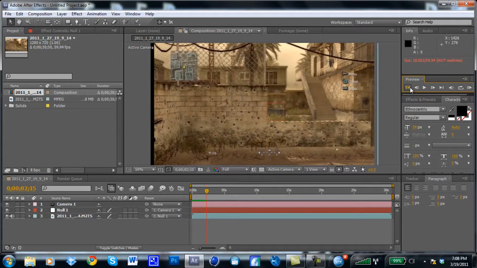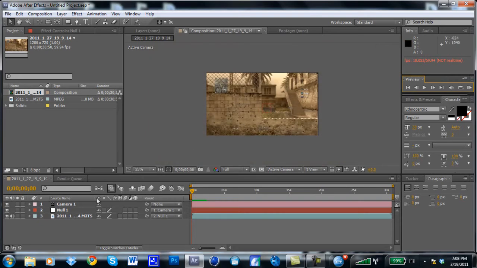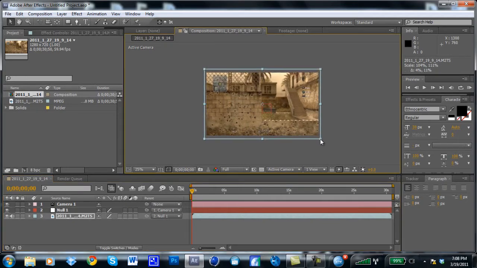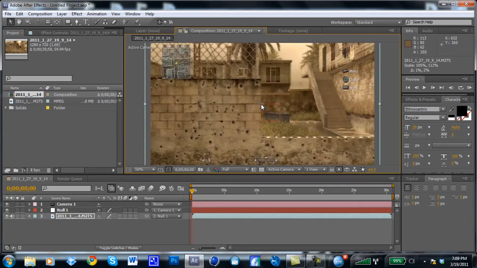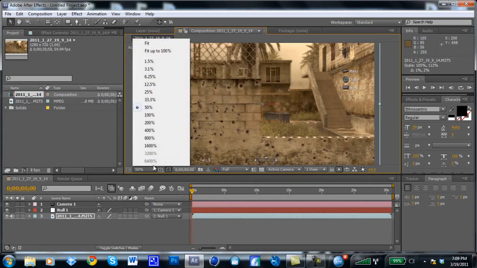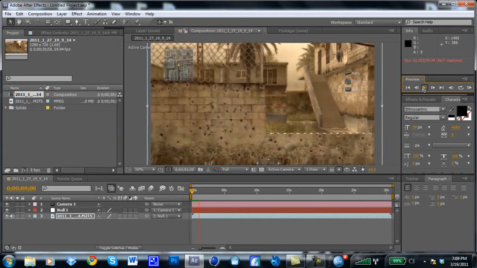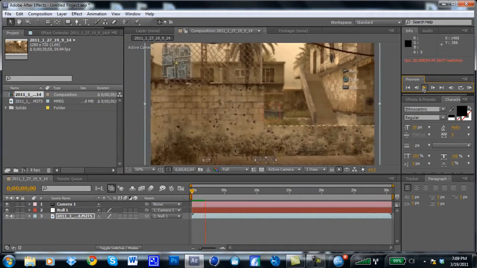So zoom out a little bit and click on your clip, and you'll get these boxes on the outside. Take the corner one and drag it out a little bit, not too much. Then zoom back in by scrolling with your wheel, or if you don't have a mouse, go over here where it says 50, 33.3, 25, 12.5, all that. Then if you press play, you'll get a nice camera movement, and it looks really good. It's really good for cinematics.